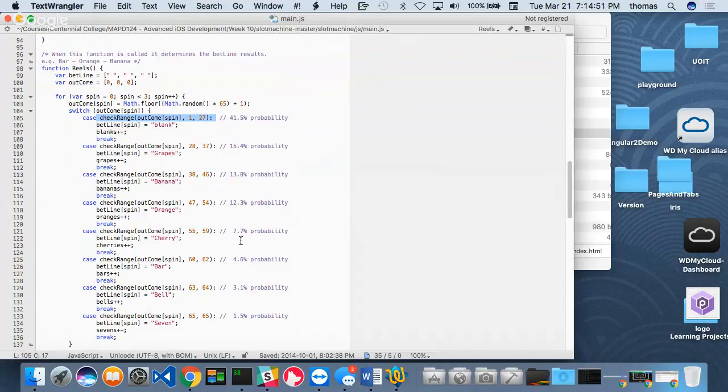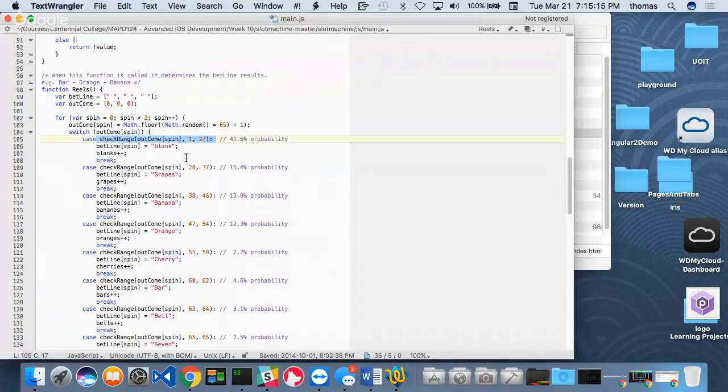But the logic behind it is right in here, this whole thing here. So basically what you're doing is you're checking a number between a certain range: between 1 and 27, between 28 and 37, between 38 and 46. Because at the end of the day, we're emulating 65 different images on each of the reels, right? So it's 65 times 65 times 65 different kinds of combinations. So quite a few, right?